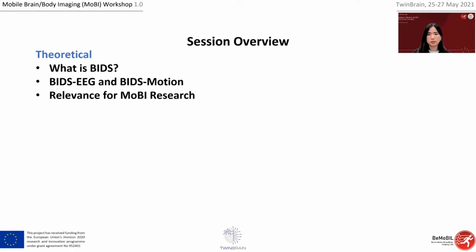So, overview of the session. On the theoretical level, we're going to talk about what BIDS is. Many of you must be familiar with BIDS already, because there has been increasing interest in open science in general, and there are really cool talks given by really cool people. But I want to specifically discuss using BIDS in the MoBI context. And for this, we zoom into 2 of the modalities, BIDS for EEG and BIDS for motion data.